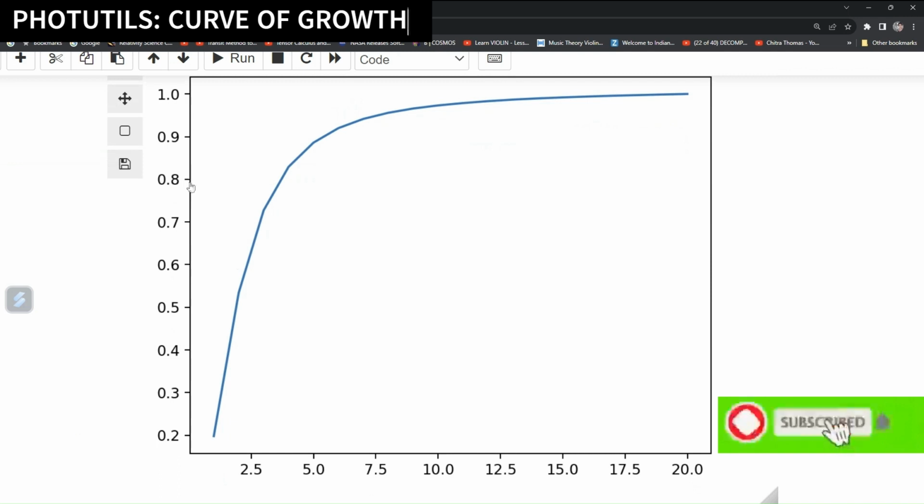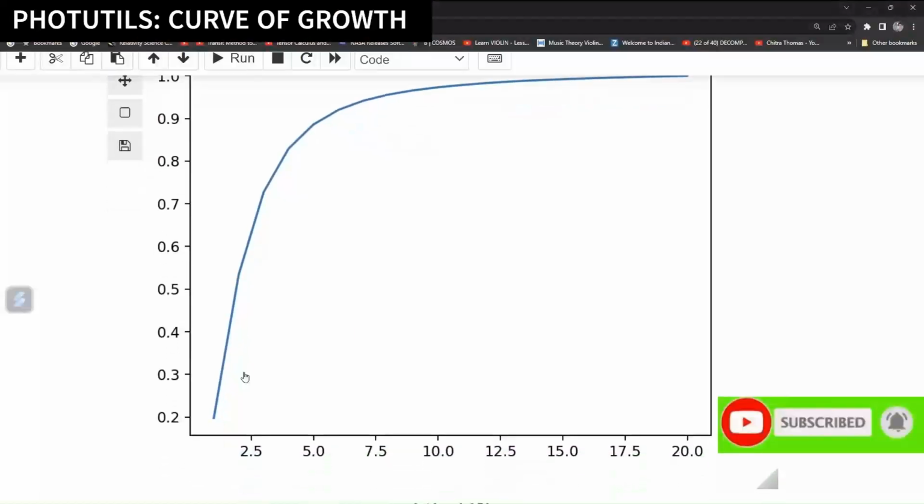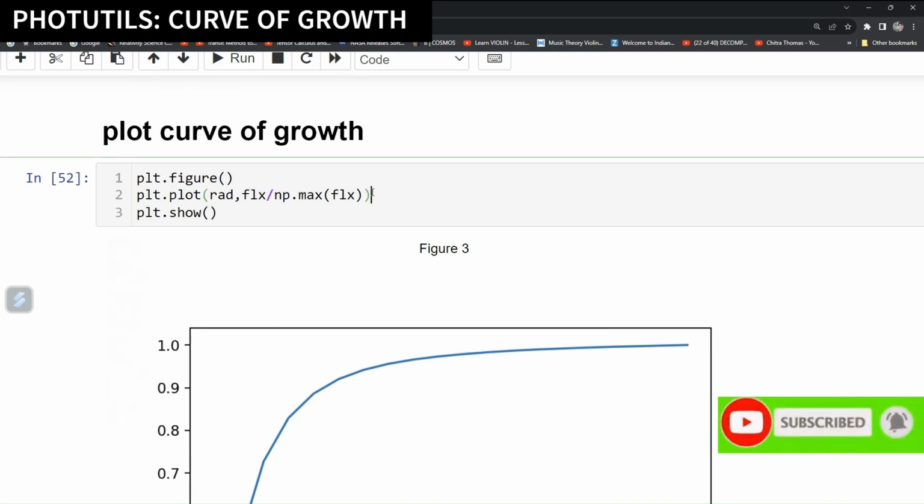So you can see that as we go outward from the source, your flux is getting saturated. So this would be the curve of growth of an ideal source from the crowded field. This way you can plot the curve of growth, and it is a very good aspect of your photometry to check how flux varies with the source.